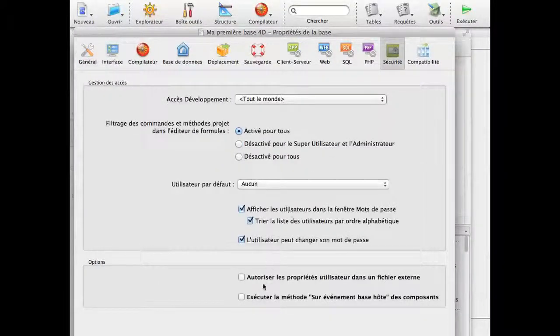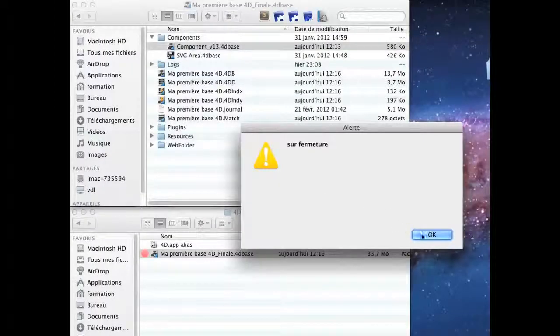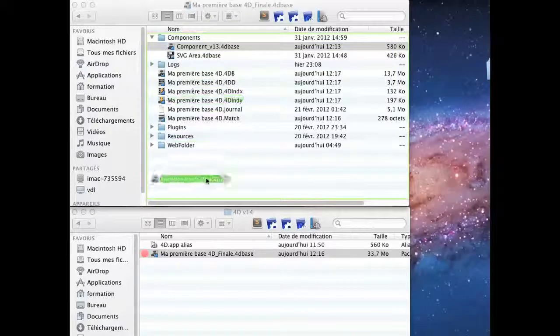If we want to run component events, it's mandatory to check the box allowing the onHost database event method of the components to be executed, found on the security page of the database settings. So, it's actually the host database that allows components to run the methods in question. We need to close and open the database again to see it work.